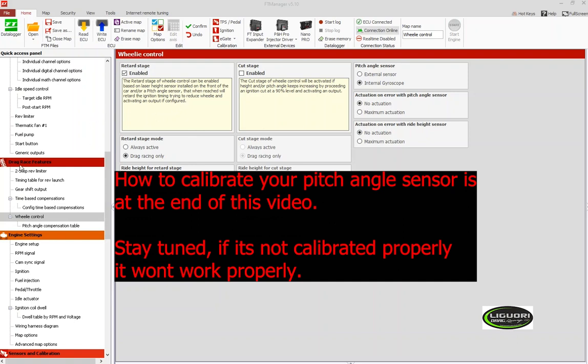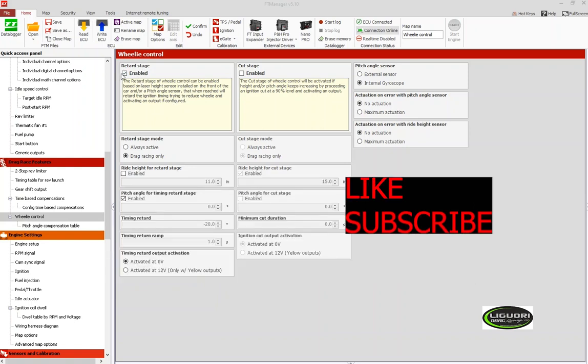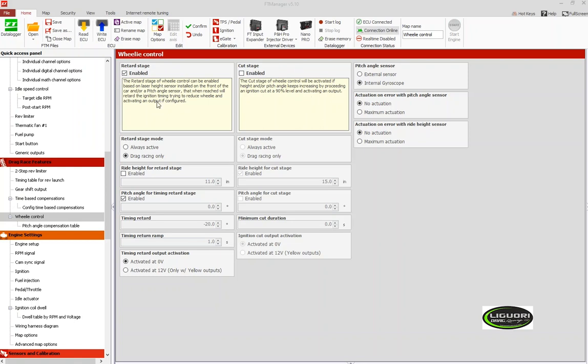Wheelie control is in the drag race features, and you can have a retard stage for ignition retard or a cut stage for ignition cut. So I have ignition retard enabled. I'll enable the cut here for an example of both.